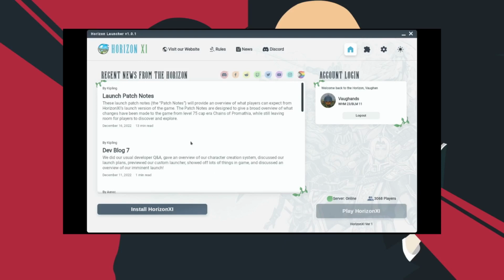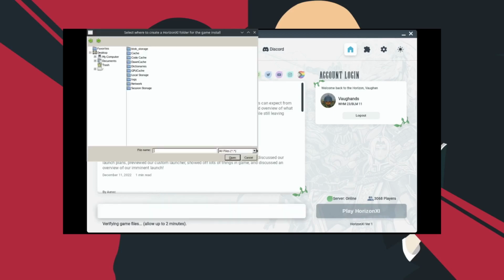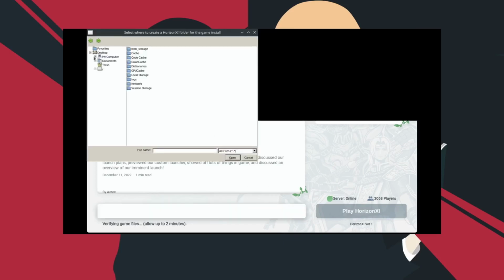But I did set remember auto log in, which I would recommend you do. So from here, we're just going to hit install HorizonXI. We're going to get prompted for somewhere to put it. If you're using your internal drive, you should just click C drive. If you're using SD, you might be tempted to try to find it on like Z drive or something and navigate to your drive. Don't do that.